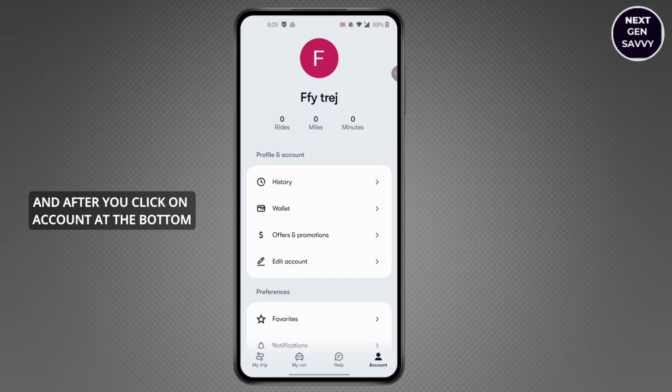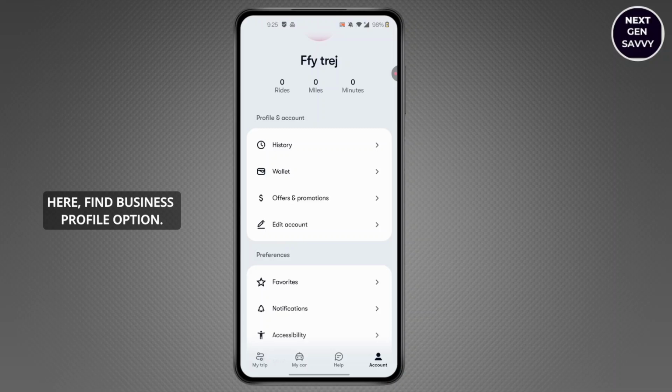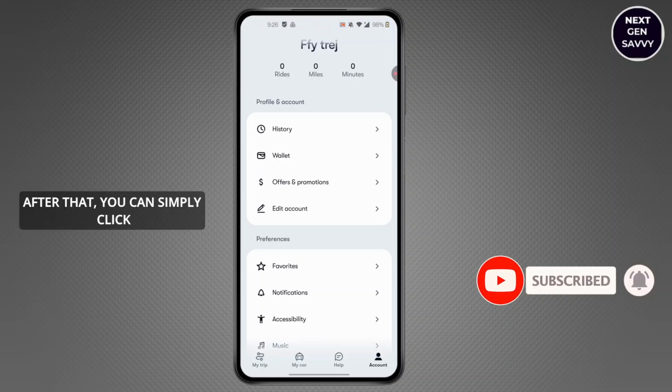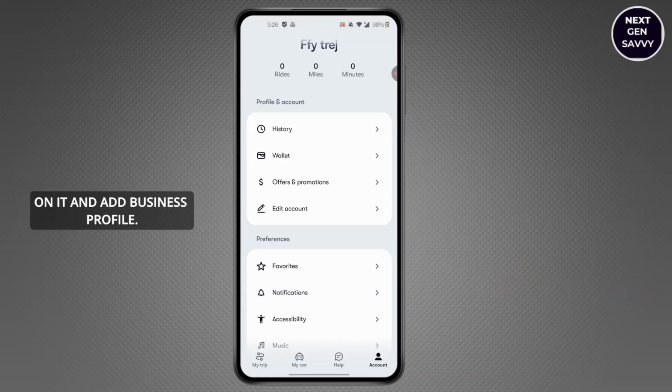After you click on Account at the bottom right corner of your screen, find the Business profile option. You'll find it below Account. After that, you can simply click on it and add a business profile.